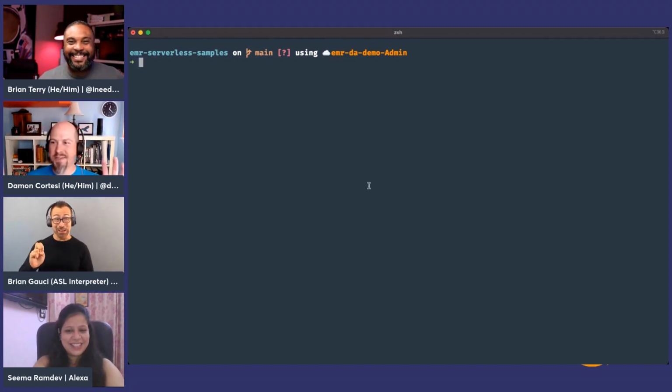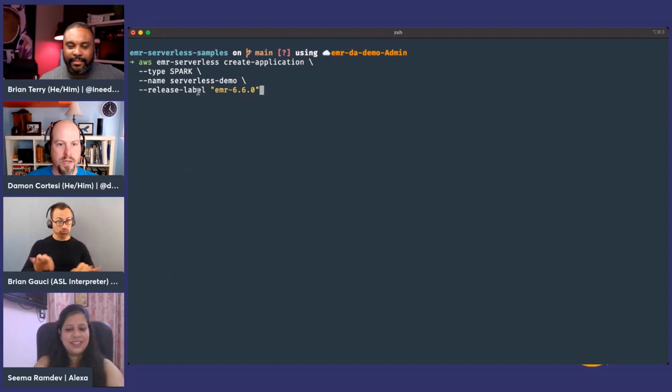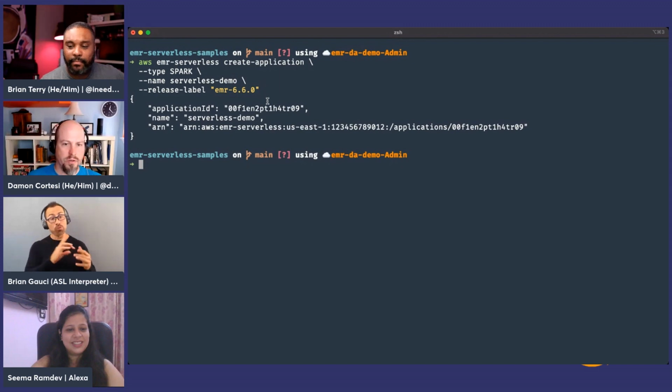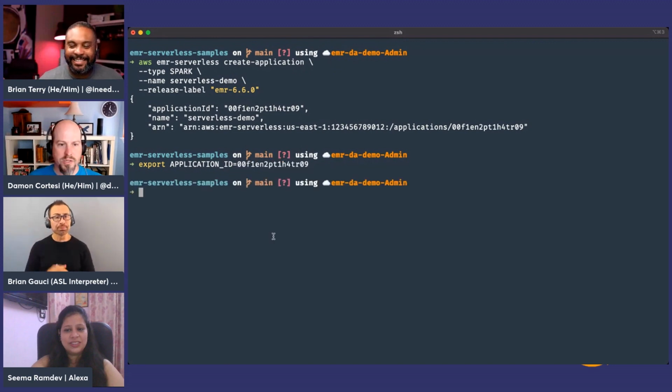The first thing we need to do is create an application on EMR Serverless. Applications are the different frameworks that you can run. So I'm going to create a Spark application on EMR Serverless for EMR release 6.6.0. The EMR releases map to different Spark versions, so this is Spark version 3.2. I've already gone ahead and created that application. I'm going to save that application ID.